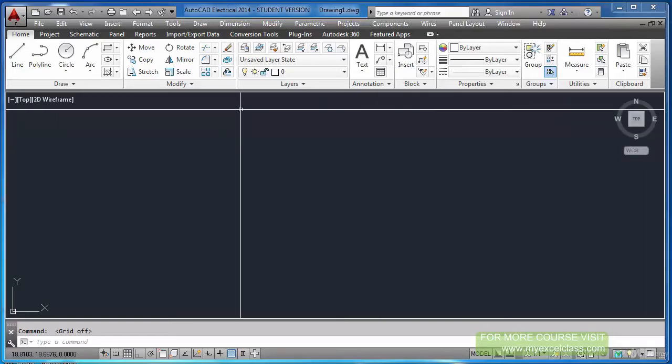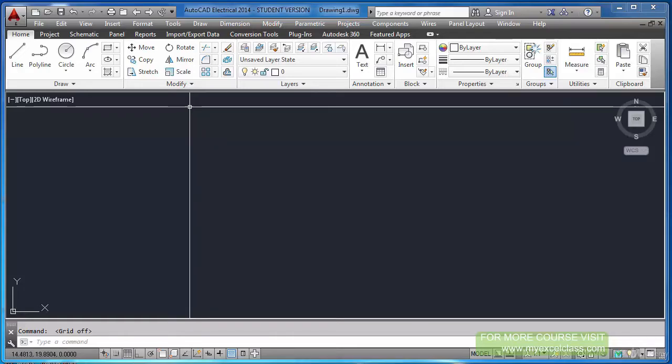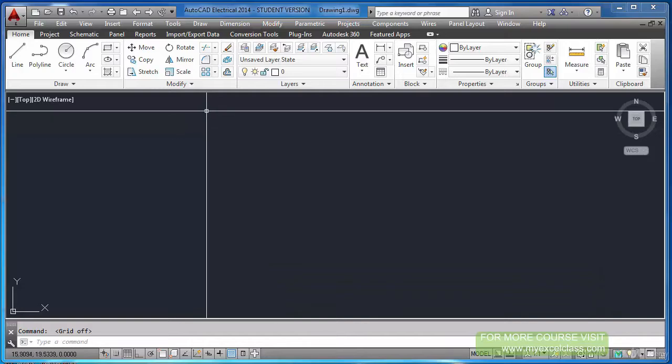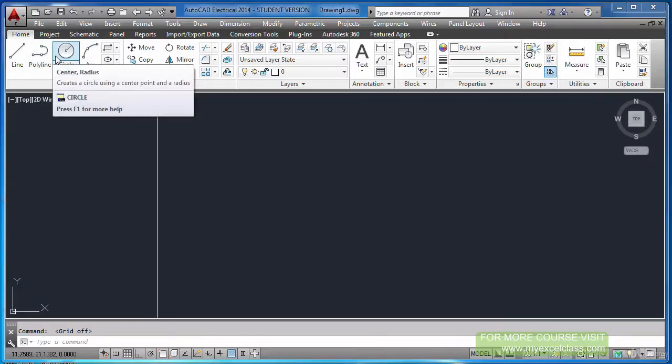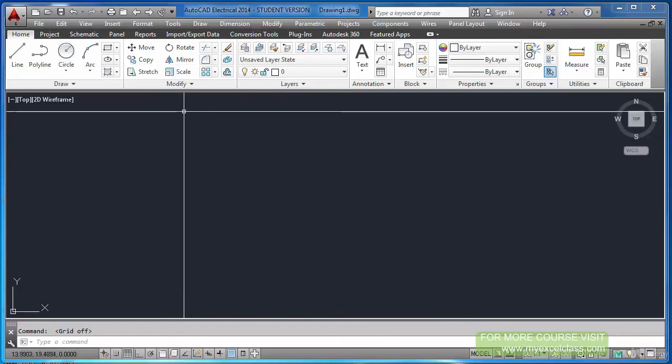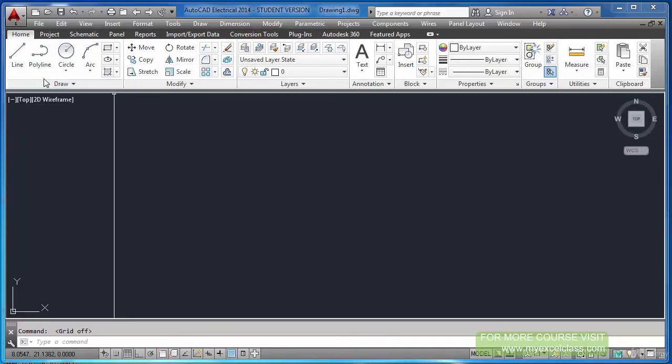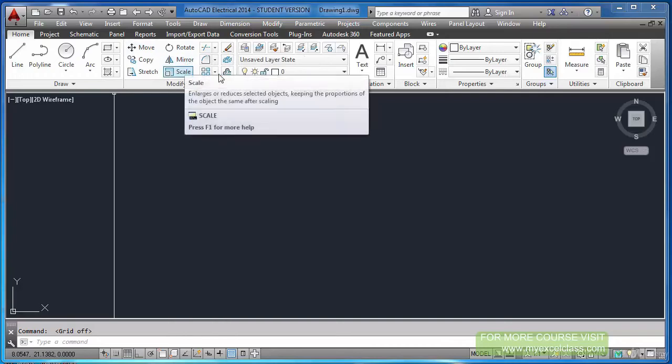Many of you must be from engineering backgrounds and a few may not be. You may be quite aware of normal AutoCAD, or AutoCAD LT, in which we use commands like line, polyline, circle, move, rotate, mirror, all these things.